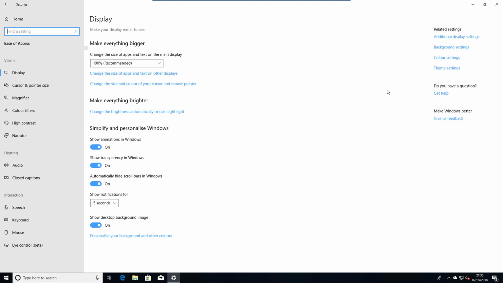Let's go back to the main settings page and into ease of access. The first thing to notice is that the topics have been subcategorized into vision, hearing, and interaction. Also, many features have been renamed to be more descriptive in addition to the descriptions themselves. Not going into too much detail, I'll summarize the changes as we go down the list. On the display page, you can change the size of icons and text on the screen, alter the size and color of the cursor, make everything brighter. Unfortunately, this doesn't apply to some of the users, but enable, disable animations, transparencies and scroll bars, and also how long the scroll bars are visible for. Enable and disable the desktop background image, and at the bottom there's a shortcut to the personalization page.